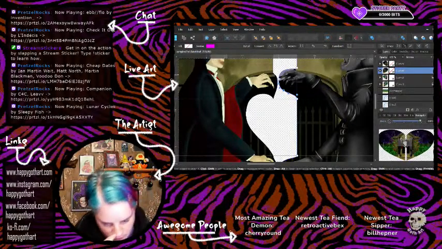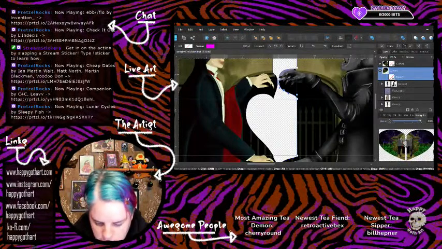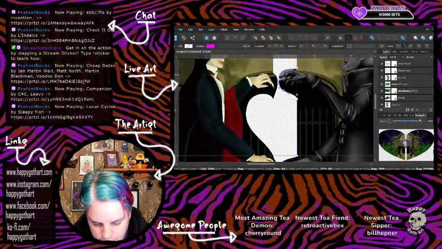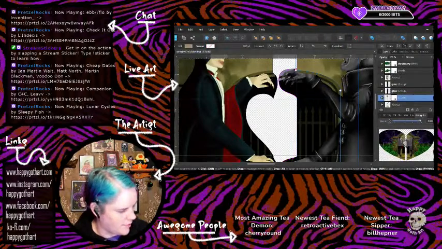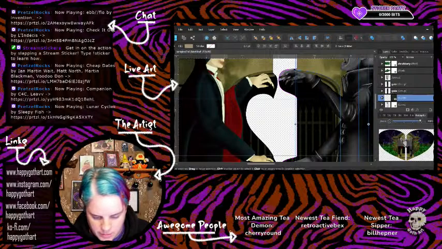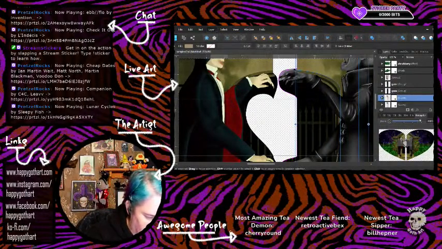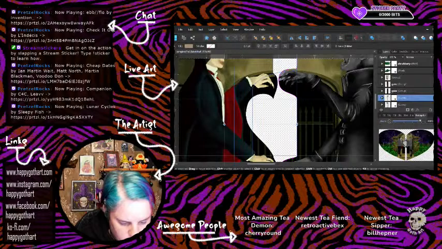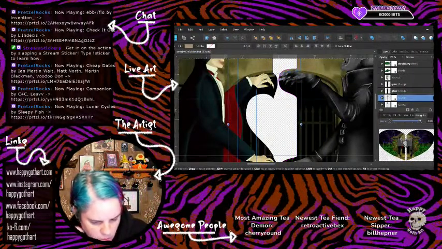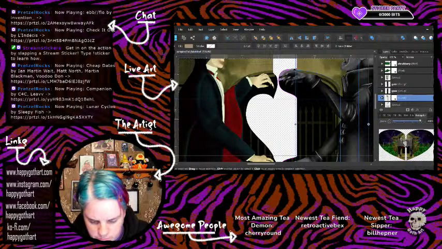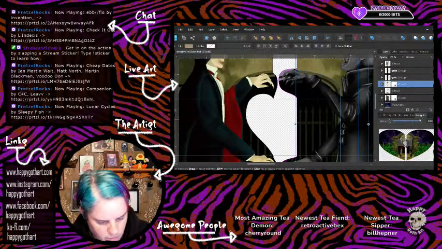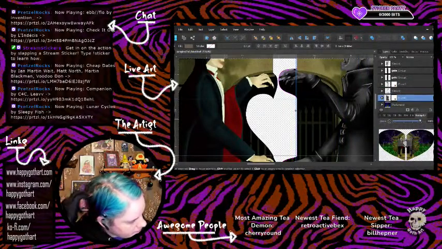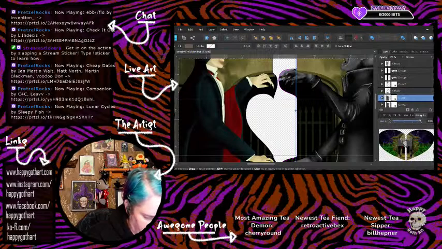Oh my god, I need to copy parts of that too. That's so annoying. I think it's this one. Copy paste. Clear, transform, flip. No, that's not it. Okay, it's this. Transform, flip.